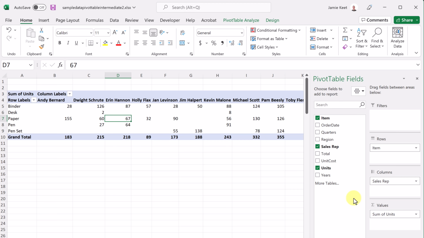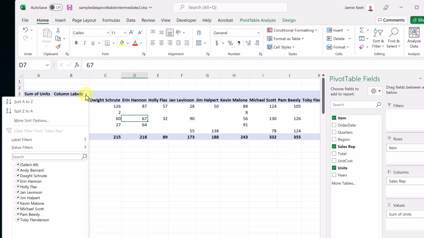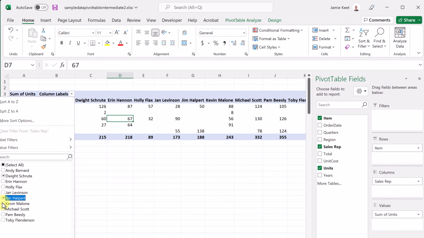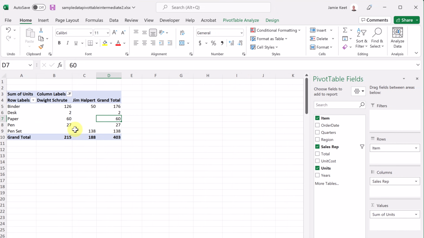Now, another way you can adjust it is to sort. And if I look over here, you can see that we have a drop down, and this is going to help me sort. So in this case, this is going to sort my column labels, which are the sales reps here. And if I drop down, I can go ahead and select individual ones. So if I said, okay, let's deselect, and let's compare Dwight, and I'm going to compare Jim and hit OK. And you can see that we have the two right here, and I can look side by side to see their totals of their items being sold.